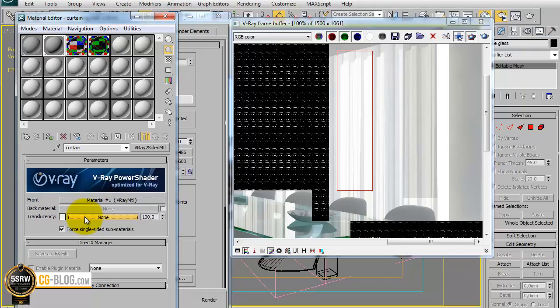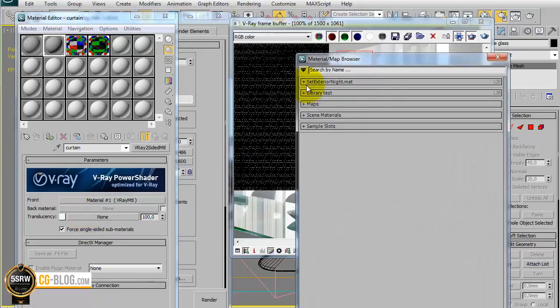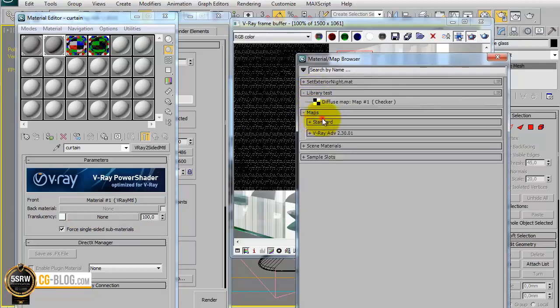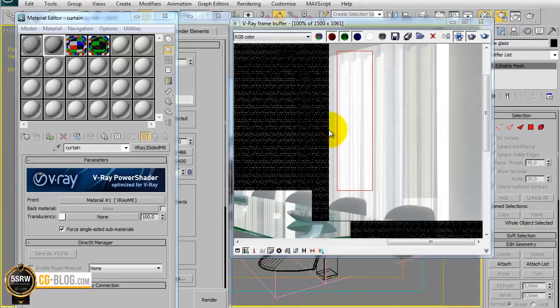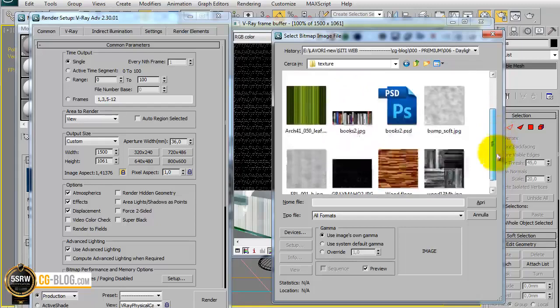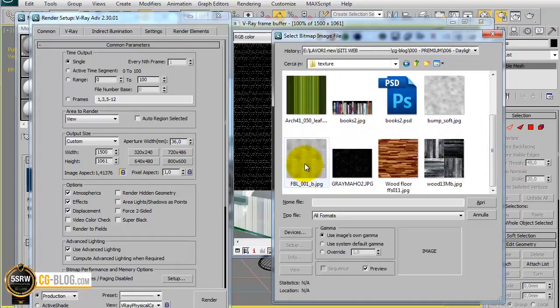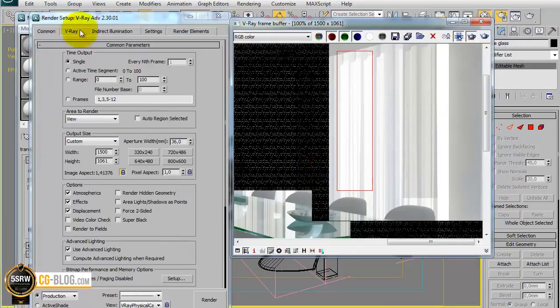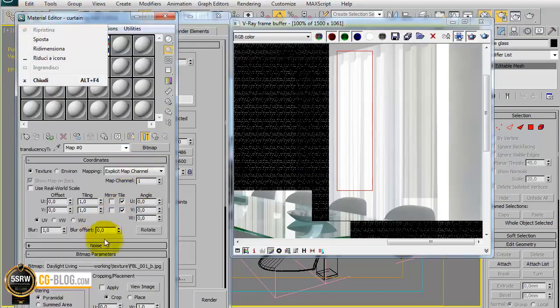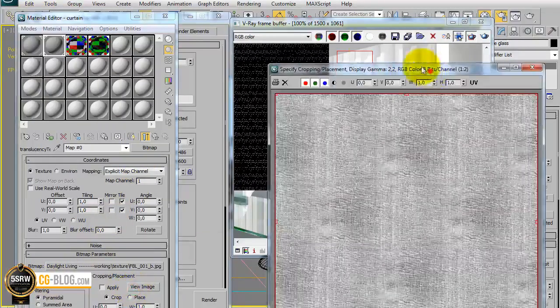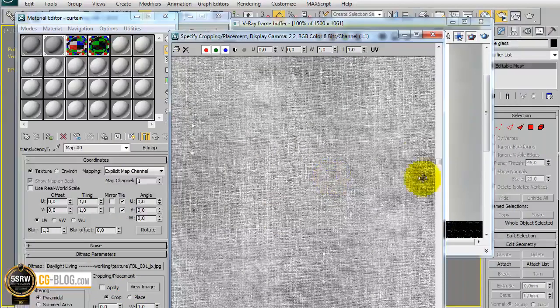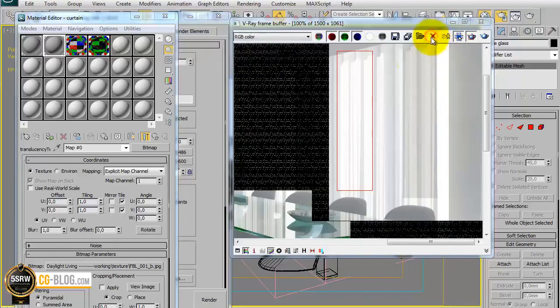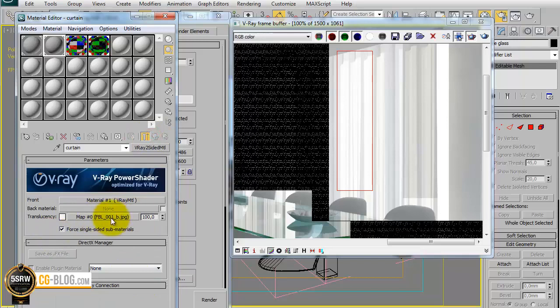So click on None, choose a bitmap and select the map FPL1. Just to understand what's going on, this is the preview of this texture. As you can see, it's a sort of weft. This kind of texture will help our material to get the desired effect on the curtain. So let's see what happens using this texture in the translucency slot.